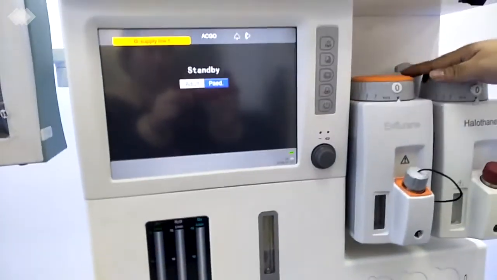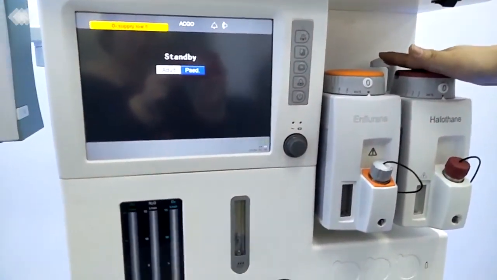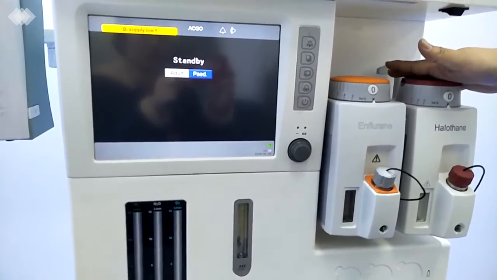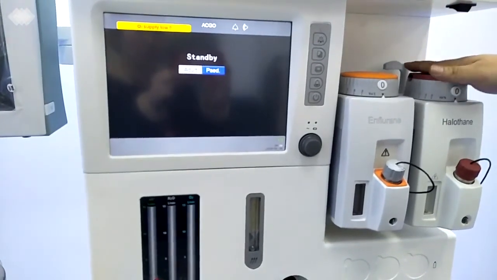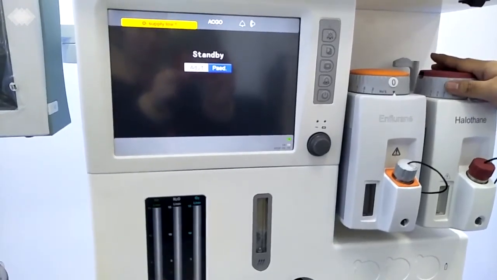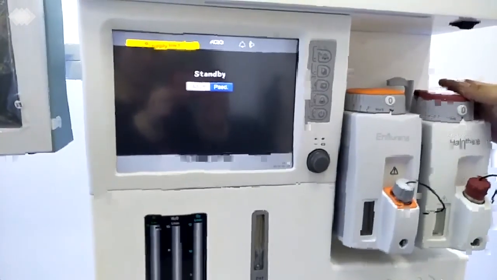Then this part is for the vaporizer. For the vaporizer, we have 4 vaporizers you can choose: for the halothane, enflurane, sevoflurane, and the isoflurane. And each of the vaporizers has a different color to show it, to make sure that doctors do not do some wrong operation.